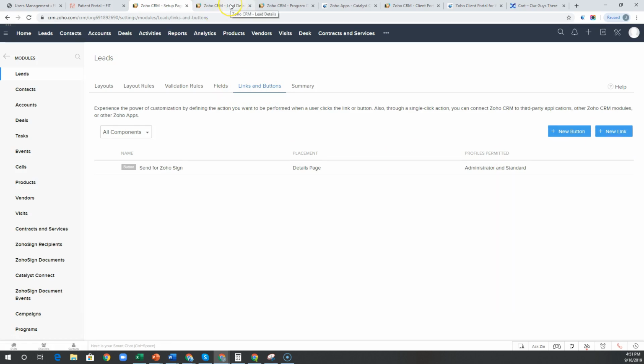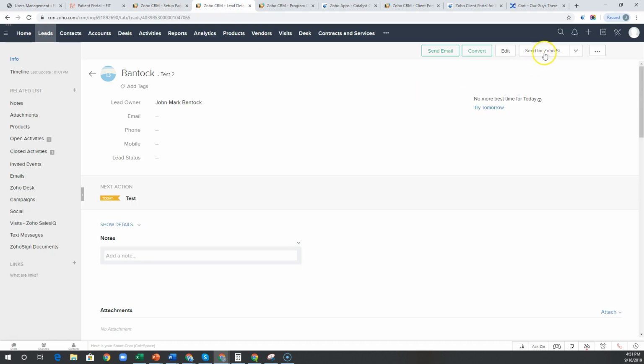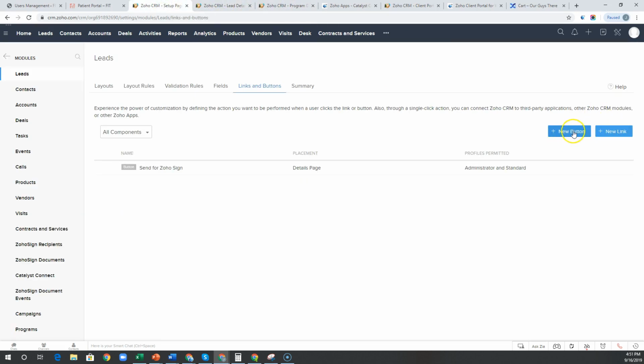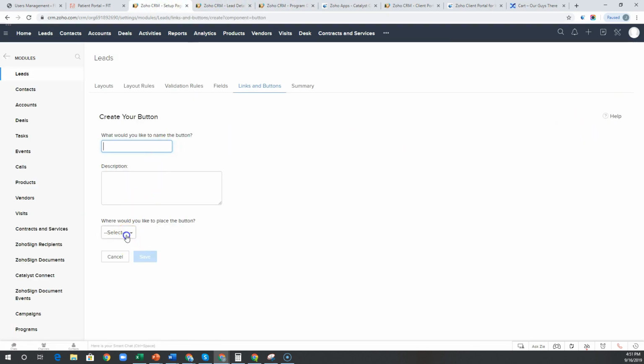If you want to activate a custom function with the click of a button or a webhook, that's this button up here. And you can create your buttons over here and then choose where you'd like to put it, either on the list page, the view page, etc.